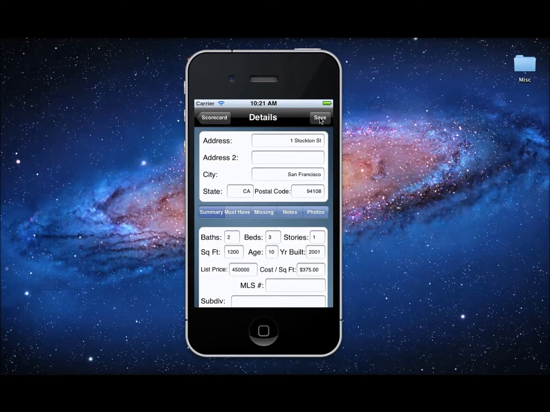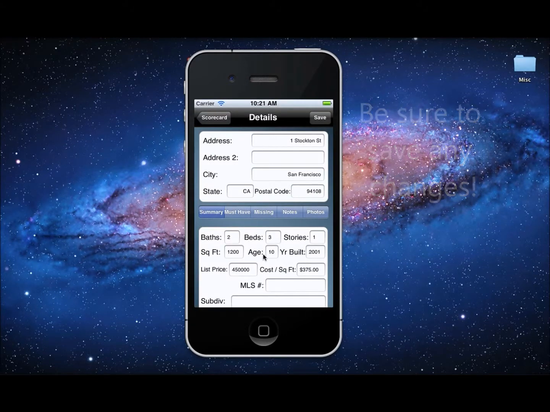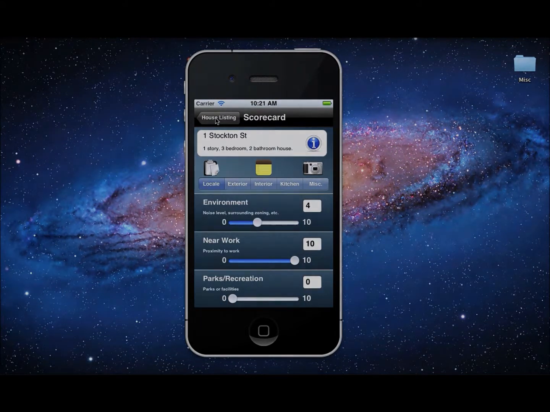Again, if you make any changes to the summary info or the address info, you should hit the Save button in the upper right corner to capture those changes. This concludes the walkthrough on the details page for House Hunter.